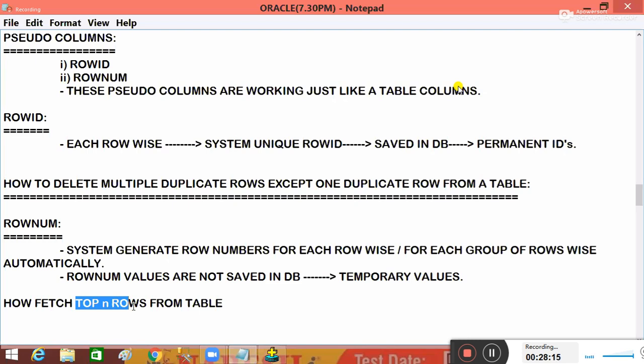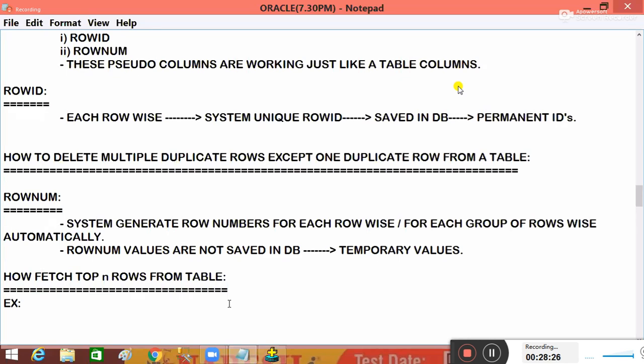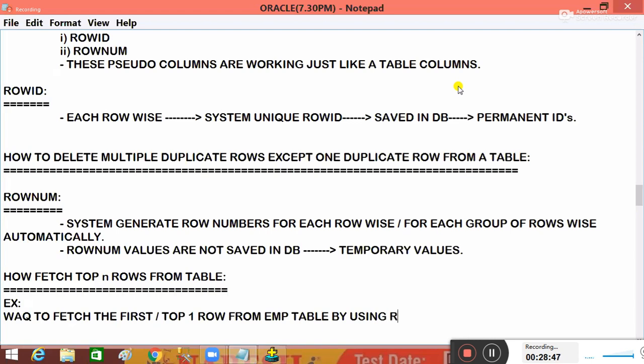Let you see, you can understand. Suppose one of my examples, observe. What is the example? Write a query to fetch the first row, or the top 1 row, from the EMP table by using ROWNUM.